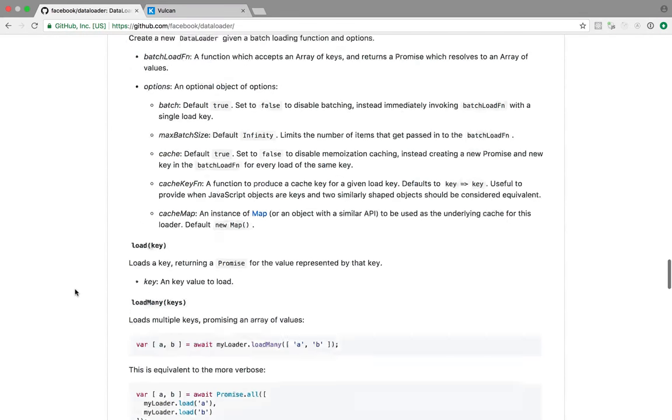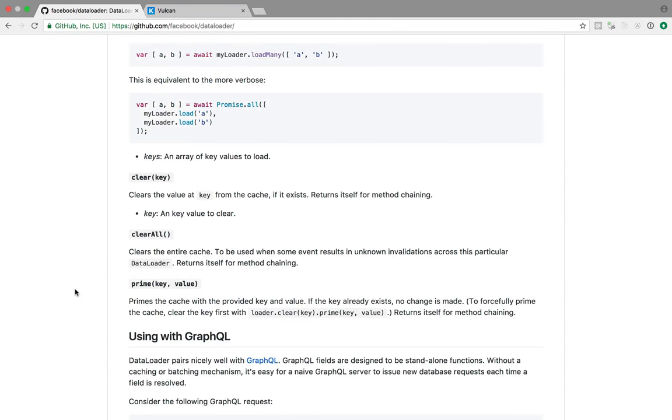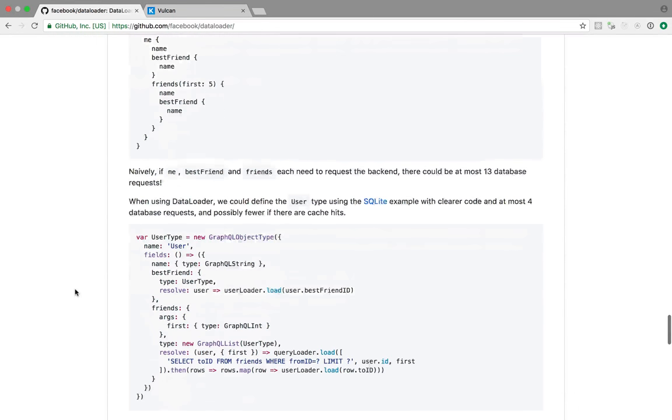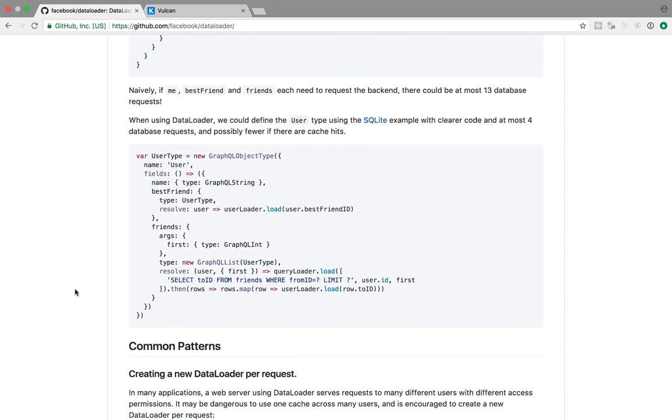Yeah, this is just the beginning. I'm sure there's more we can do with optimizing our GraphQL queries on the back end, but it's definitely a really good start.